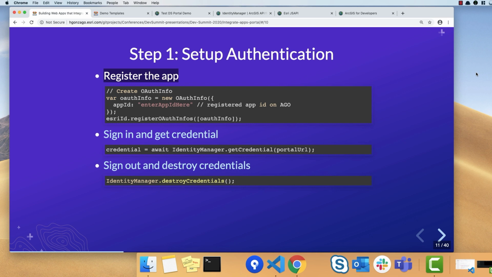So that example that Kelly just showed, she signed in using this, and I'm going to go ahead and show you in a bit here exactly the things you need to do beforehand to set all of this up. So first off, what you're going to need to do is you're going to need to register an application with the ArcGIS platform.